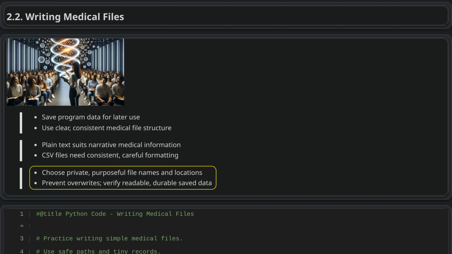When creating medical files, prioritize efficient workflow, privacy, and error prevention. Save each file in the correct place with a clear name that does not expose sensitive information, and avoid overwriting existing files. Always confirm the file can be reopened and understood, since reliable file handling protects important information and supports more complex health data systems.